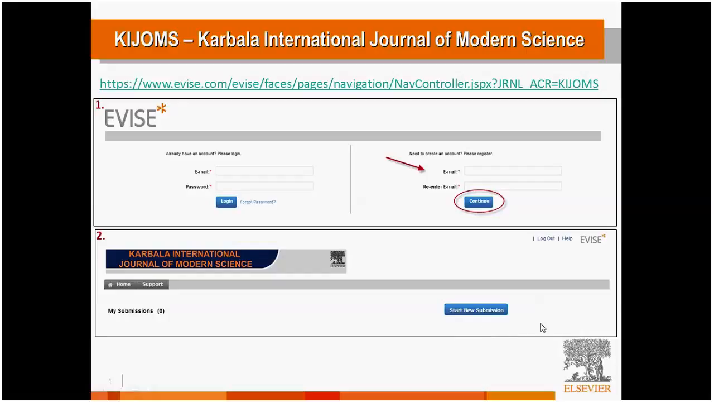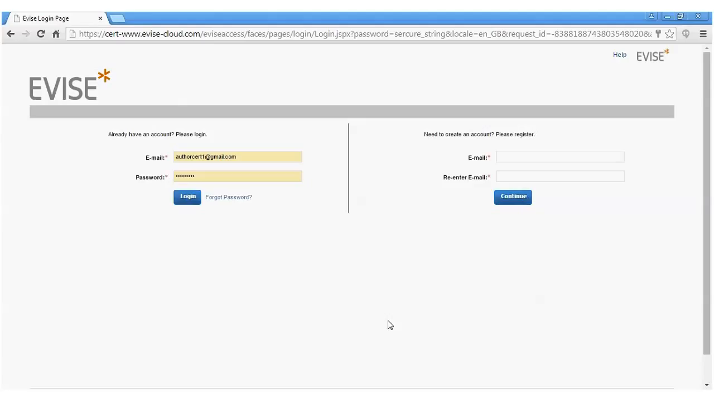As KIJOMS is already live, I'm not going to submit a manuscript on the live website, and therefore I will do so on a training site, where the settings are slightly different from the real website of KIJOMS. However, it will guide you through everything, and any changes in there you will be able to follow very easily. Okay, let's go to the EVISE login page of the training site, which is this one over here.